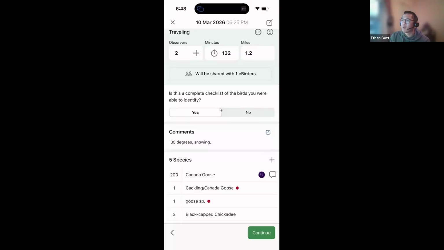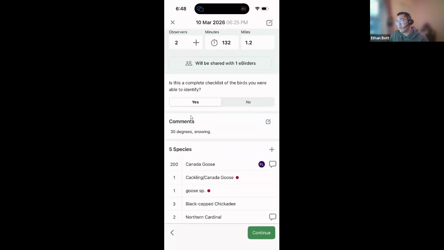Probably stick to say it's a warbler species, and you can still then say this is a complete checklist of the birds you're able to identify. So we're just getting into quality of data. You know, I don't know, it's exciting stuff for me.